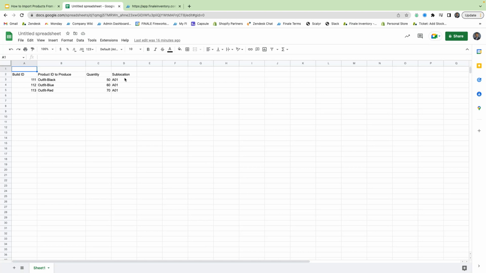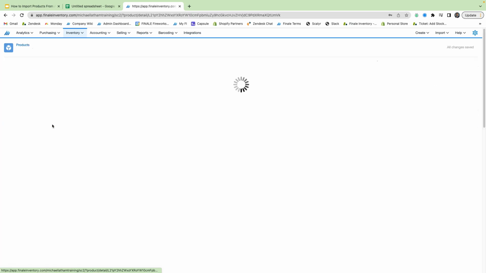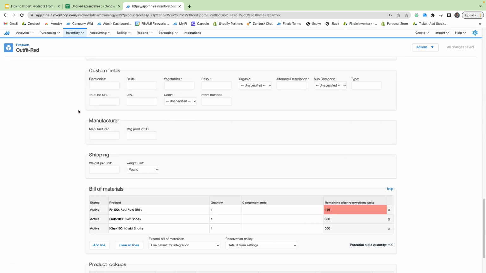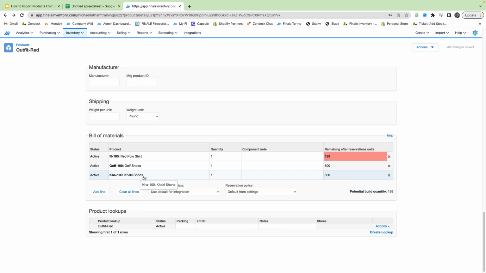So we see with our builds, we're looking to create a bunch of our outfits that we've already created in Finale. We can actually pop in really quick, and let's go to our red outfit, for example. And I just want to show you our bill of materials. So we see here we have our red polo shirt, our golf shoes, and our khaki shorts. These are all the goods that go into making our red outfit. So from here, we're ready to import our builds.